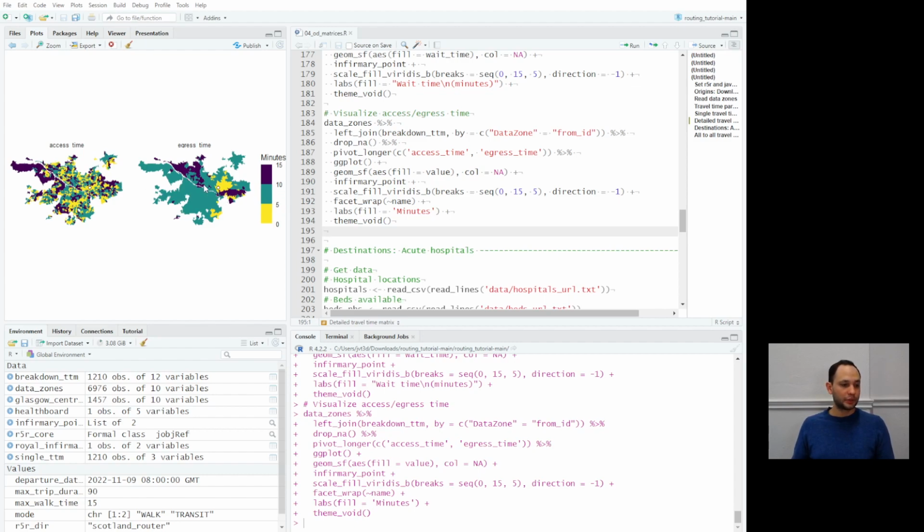It took some time to plot, but there we go. We have plotted the access time to go to the closest public transport station and the egress time, that is the walking time that it took from the last public transport station to reach the final destination.